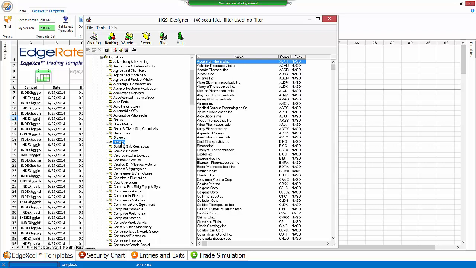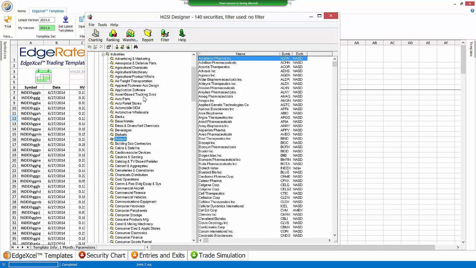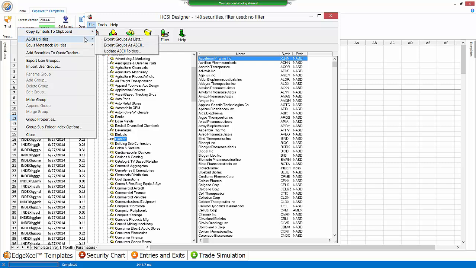So they work hand in glove, really. That's great. So I've come into HDSI now, and I'm looking at the under industries, and I'm looking at biotech. That's that index we were looking at. And all I have to do now is just go File, and this time I don't have to do the export to Metastock, because what EdgeRater is able to do is read the data directly from the HDSI database.